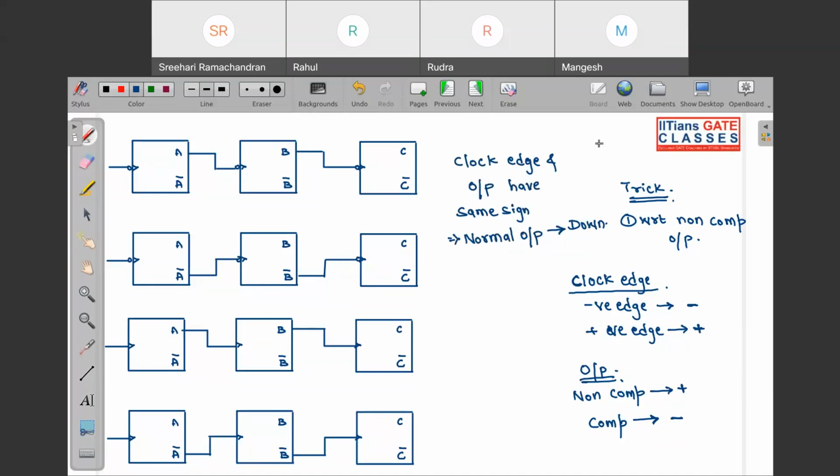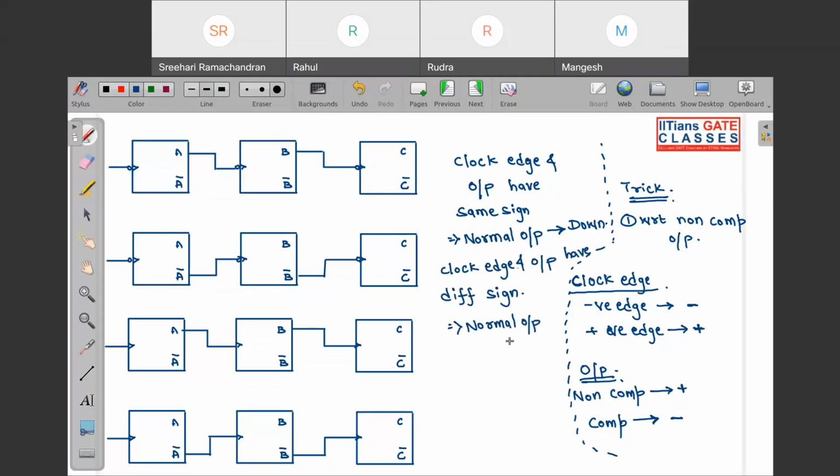And whenever the clock edge and the output have different signs, the normal output will give you up counting.